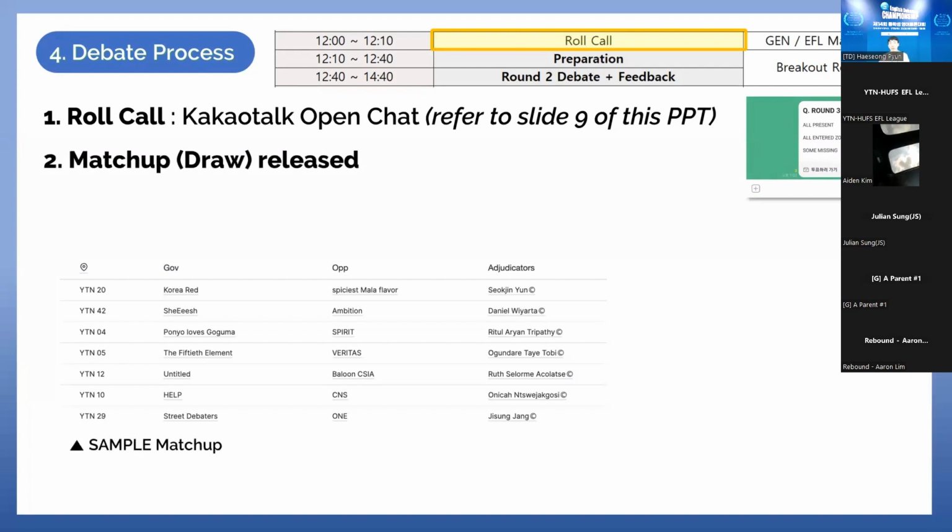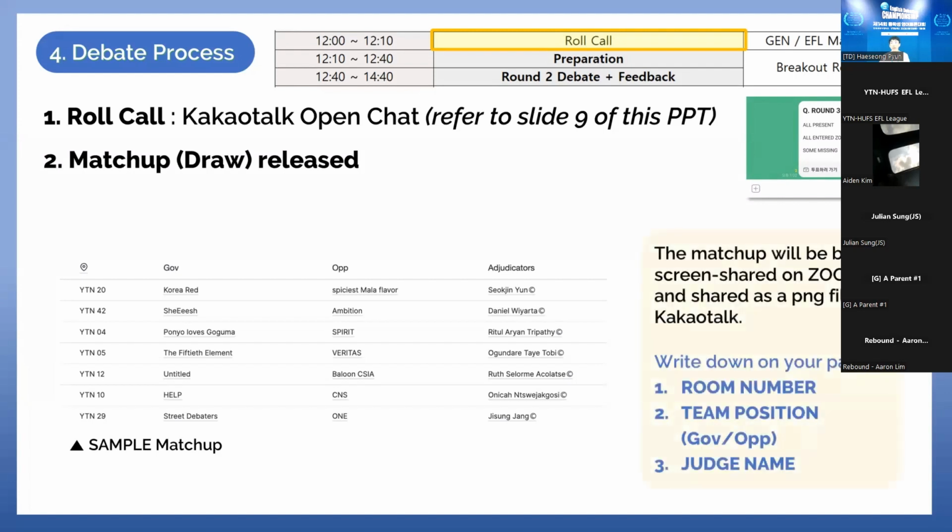And then second, the matchup or the draw is going to be released. And we have the sample matchup up here as well. The important thing here is that the matchups will be screen shared on Zoom and shared as a PNG on KakaoTalk. And as soon as you see the matchups, you need to be writing down your room number. You should be writing down your team position, so whether you're government or opposition. And third, you should also be writing down the name of your judge.